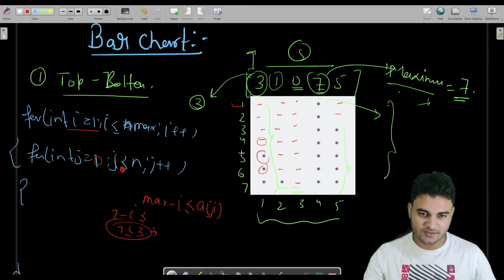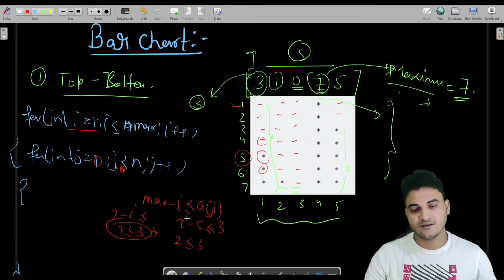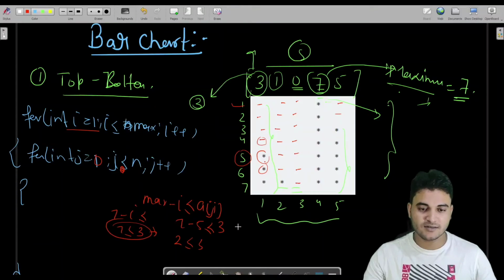Let's see for this. Here I is 5, so 7 minus 5 less or equal to 3. So 2 is less or equal to 3. Yes, this is less. Let us see here. So here we would print the stars, and I think we would have to add plus 1 here also. Let's see whether we have to print 1 or not. Let us see for this.